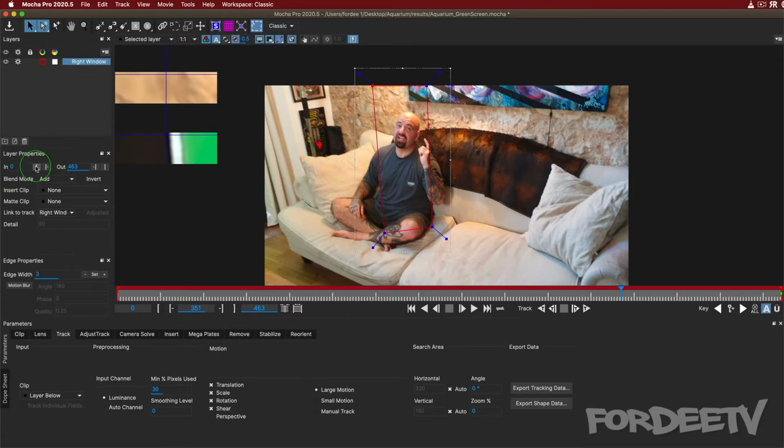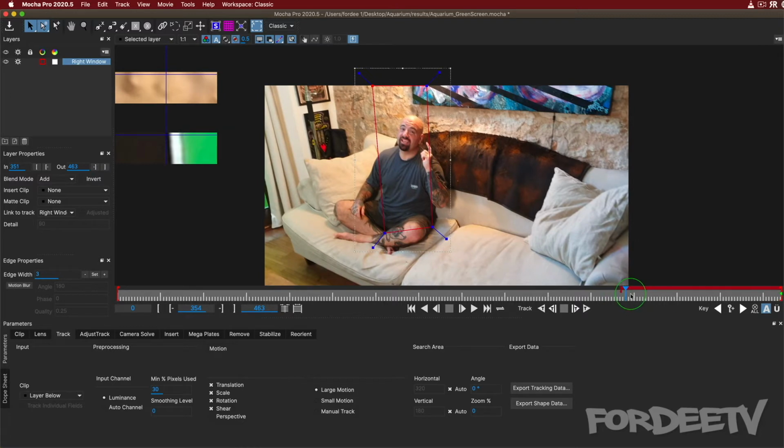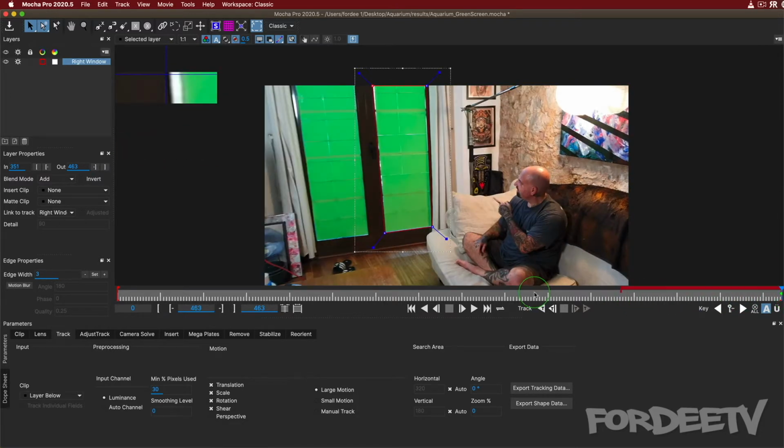There's no other layers, so obviously, right? And we'll set an in point right there. Now we're saying whatever tracking we do, make sure you do it in this part of the timeline, right? We don't need to track this because this window doesn't appear there, right?